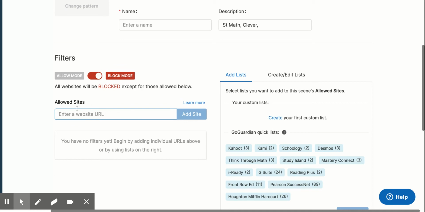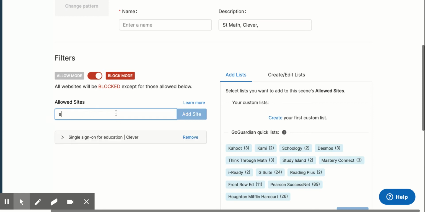The reason why this may be difficult for some users is if you want them to go to ST Math, you also have to unblock Clever because they go through Clever as well. So you would have to come down here and type in clever.com. You would have to type in ST Math, whatever that website is, and it may get a little bit cumbersome. So generally I go to Allow mode and I kind of start that way.